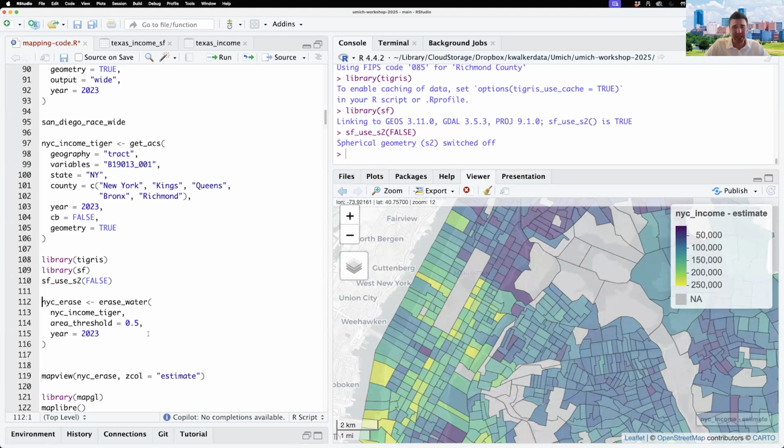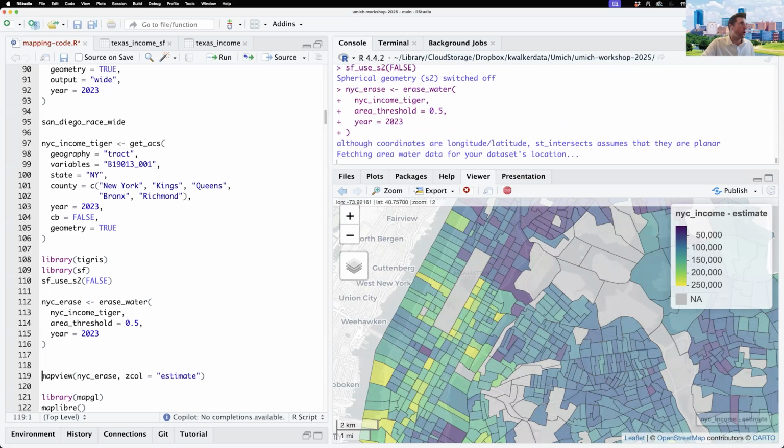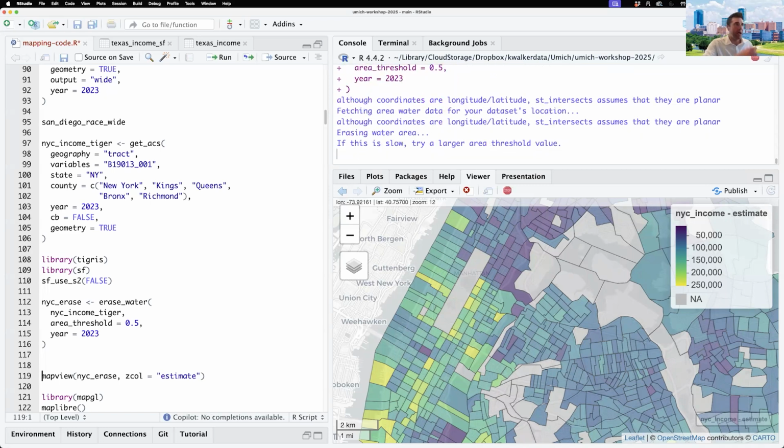water areas. So you can think of it this way. If you rank all of the water areas that intersect New York City, the area threshold will say, I want to use the water areas that are above this threshold in size. So if I did 0.9, we would use the largest 10% of water areas. In this case, I'm using the largest 50%. I run that through. I get the message that we're erasing the water area. It doesn't take that long.